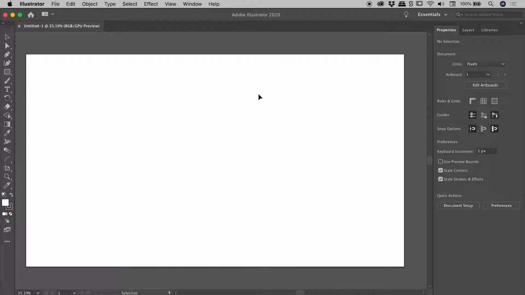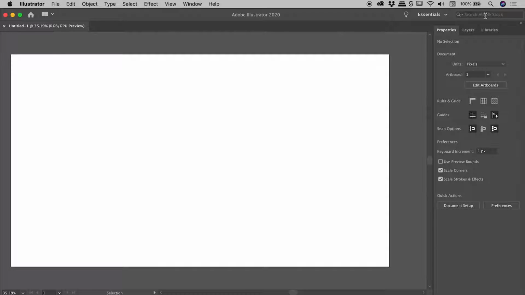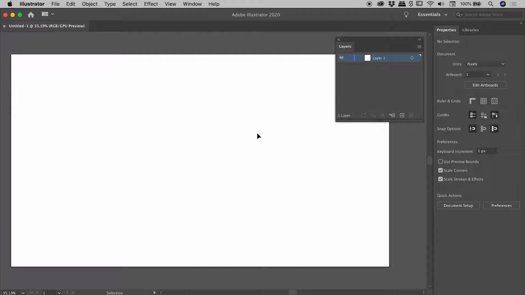Now the next thing you might want to try is to reset the workspace. Now let's say you've made a giant mess of things. You've managed to lose the tools in their entirety. Maybe you've got other panels scattered all over the place. Now a workspace is just a collection of a layout of panels, that's all it is.